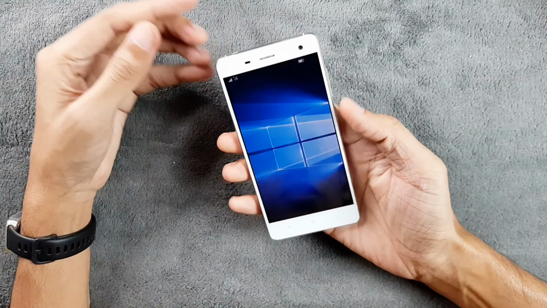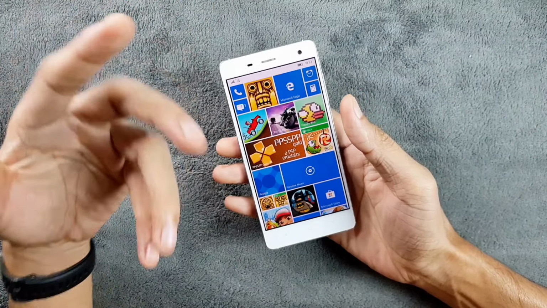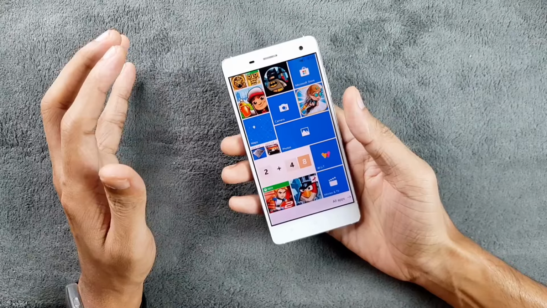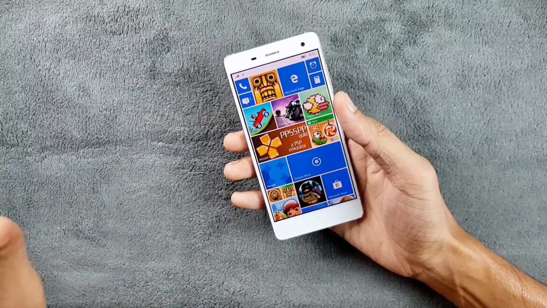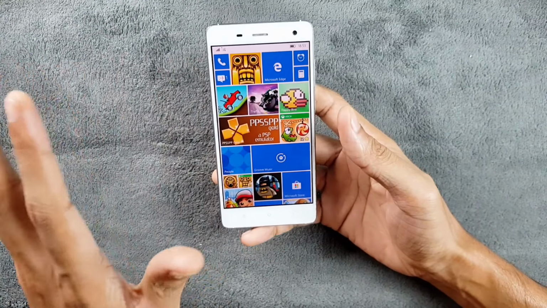So finally, I have updated my device to Windows 10, and obviously this is a mobile version of Windows 10 running on Mi 4 LTE. It is working really well. This ROM is actually officially released for this device. Now you can't really get it. The official link for this ROM is already gone, so you have to find it out.